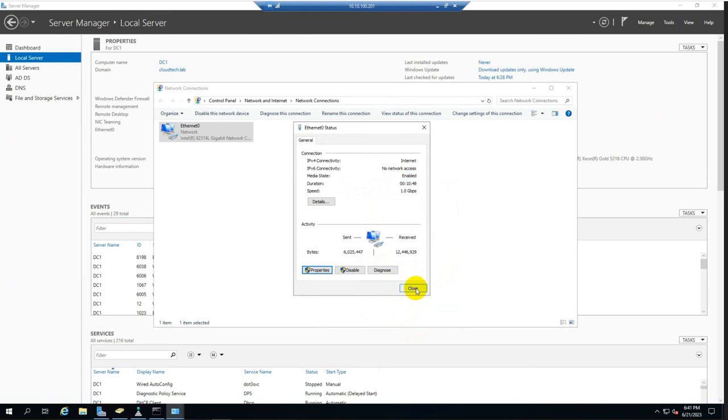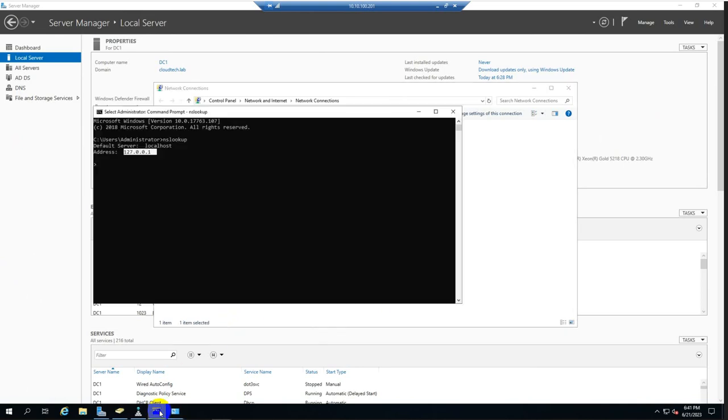Okay, I'm putting that in. After entering that IP, we need to run ipconfig /flushdns. Okay, that worked perfectly. So let's run nslookup again. This time you see our DNS server address is here and the name is also here. So DNS is working perfectly.